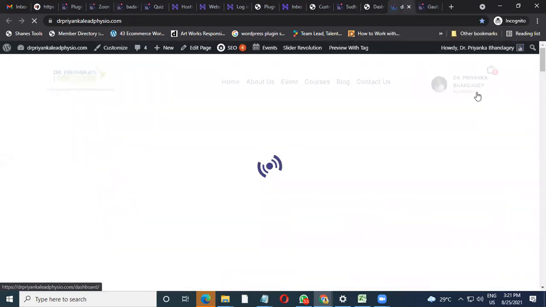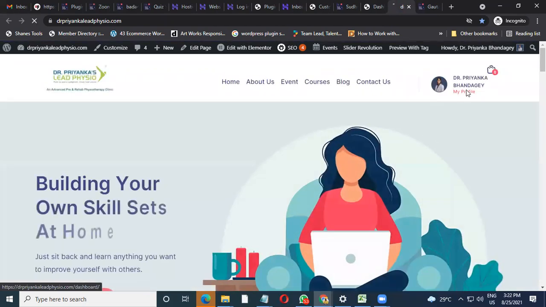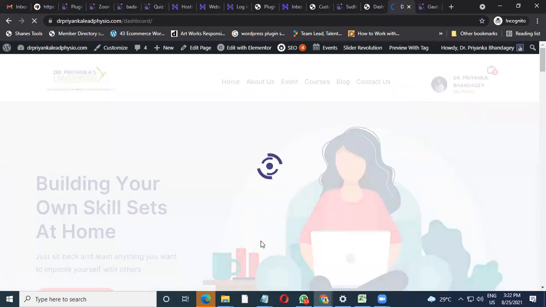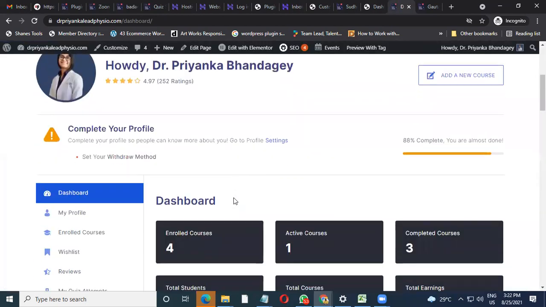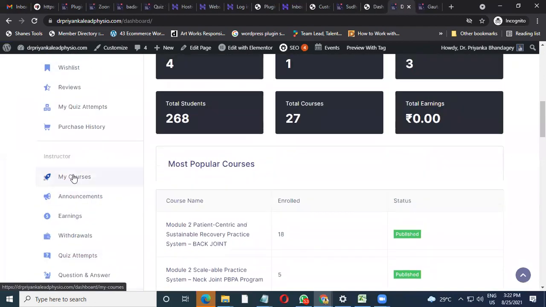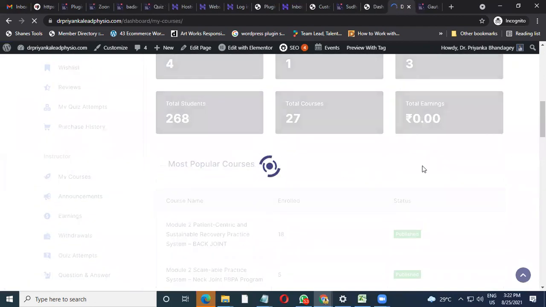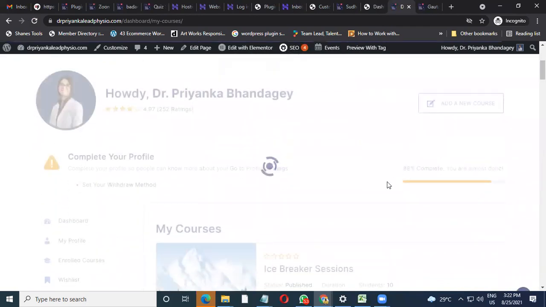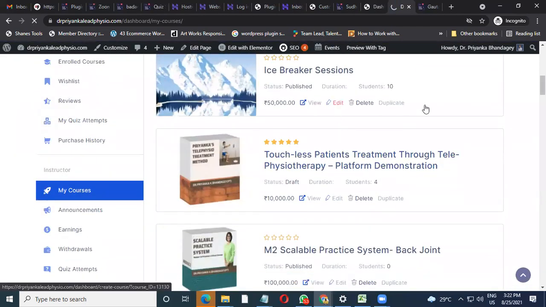So they have already added Zoom, and so in any course you go, you will also see that option. I wanted to show you that. So I'm getting into their instructor level area, and I'll show you. So once you add your own Zoom account, it will be shown in any course you create.